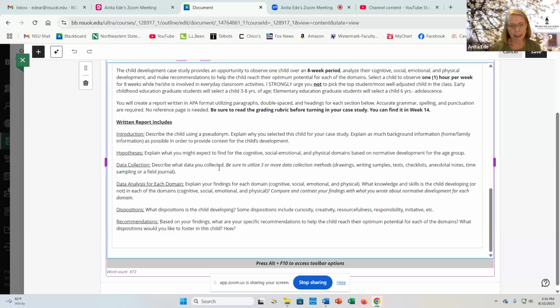Data analysis for each domain. Once you've done all 8 observations, then you're going to be able to analyze your findings. Make sure you have subheaders that say cognitive data analysis, social emotional data analysis, and physical data analysis, so that you're really explaining in detail what knowledge and skills this child is developing or not, maybe, for each of the domains.